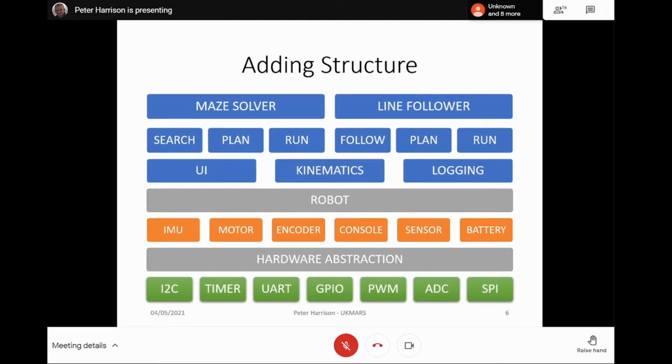UKMARSBOT is intended to be driven with an Arduino Nano. Now, we chose that partly because it was possible to plug other processors in. And indeed, people have plugged all sorts of processors in and they work just fine. But of course, the Nano has a particular way of implementing timers and I2C and SPI and all that, which may not be true for another processor. So somewhere down there, at some point, there will be some need for hardware abstraction.